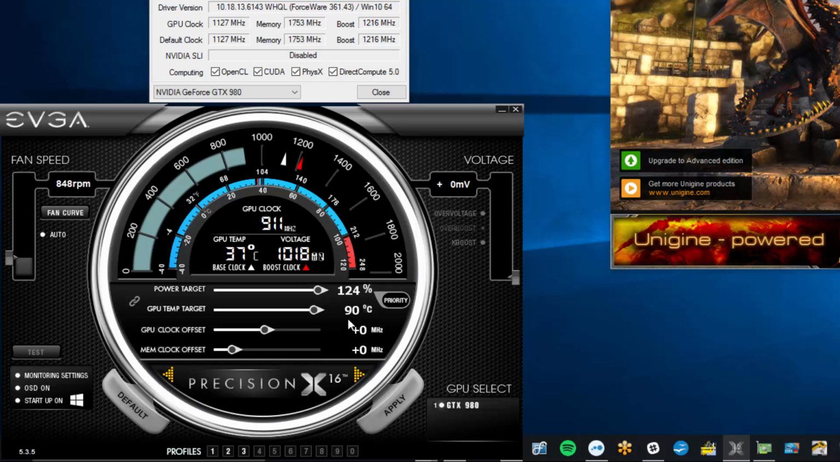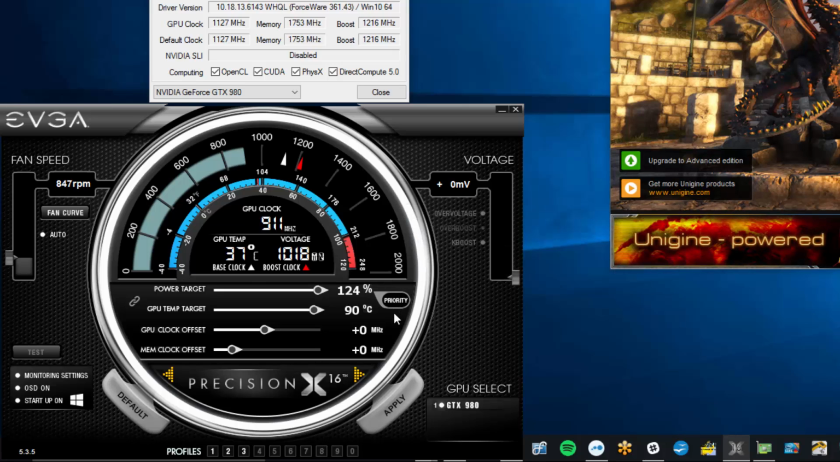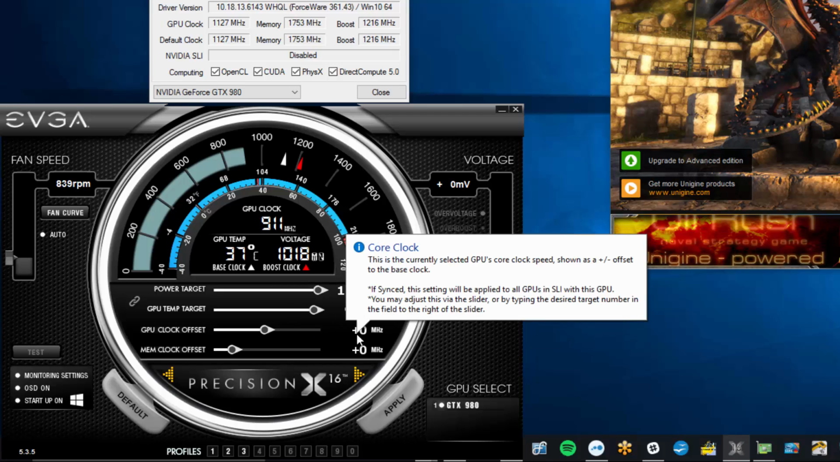What I like to do, just to ensure that my card doesn't get too hot, is I click this button over here that says priority. And what this will do is manage your clock speed so that you don't overheat your card. A lot of the different temperatures are going to depend on the environment you find yourself in. Does your computer, the actual box itself, have proper ventilation and proper cooling and proper airflow? That is going to determine how hot your card runs while under the overclock.